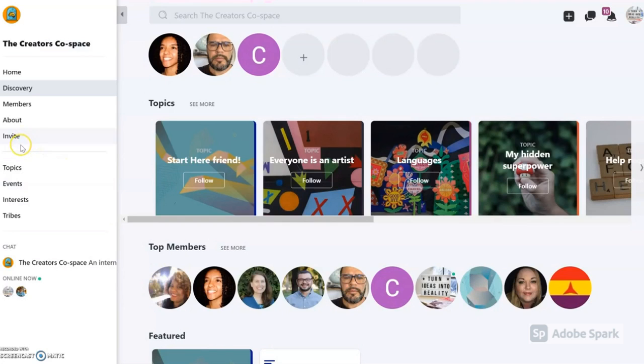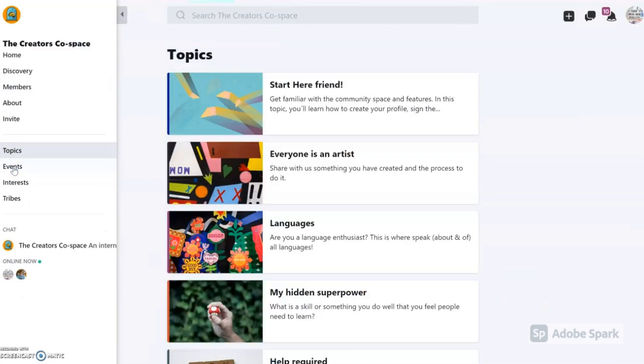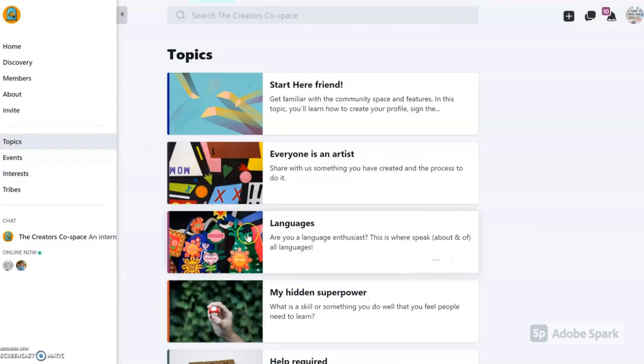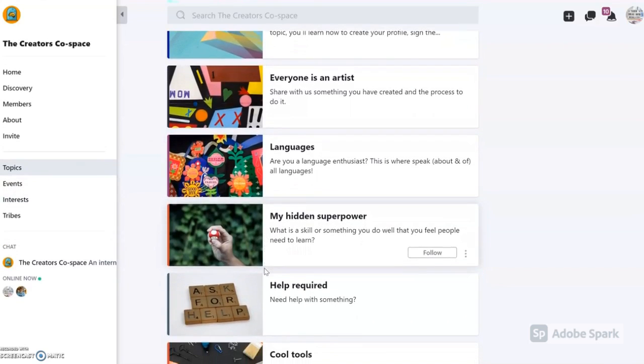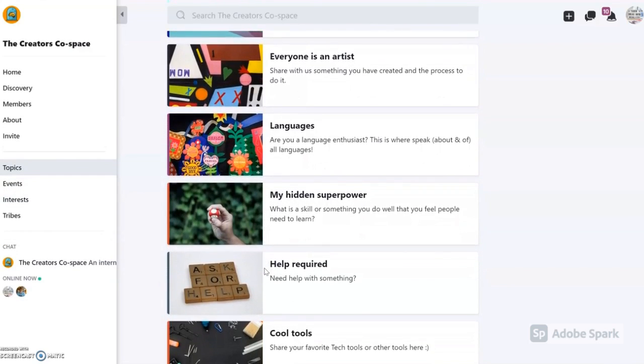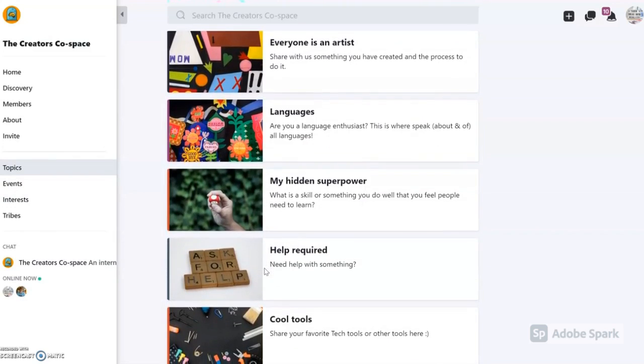There is a tab to invite other people, and there are also topics like everyone is an artist, languages, my hidden superpower. Remember, if you want to suggest topics, write a comment under this tutorial.